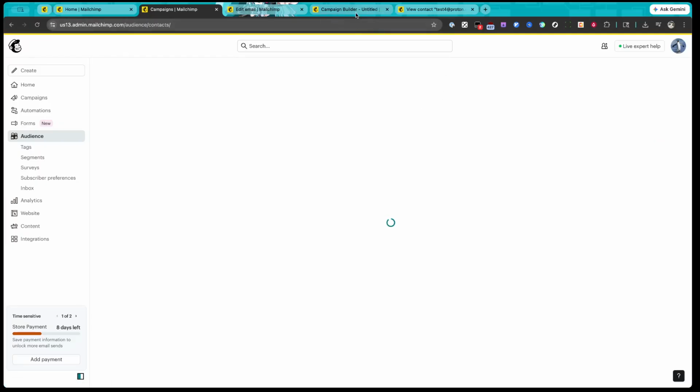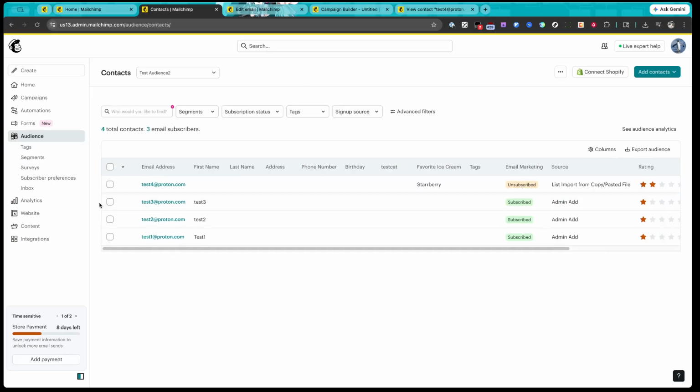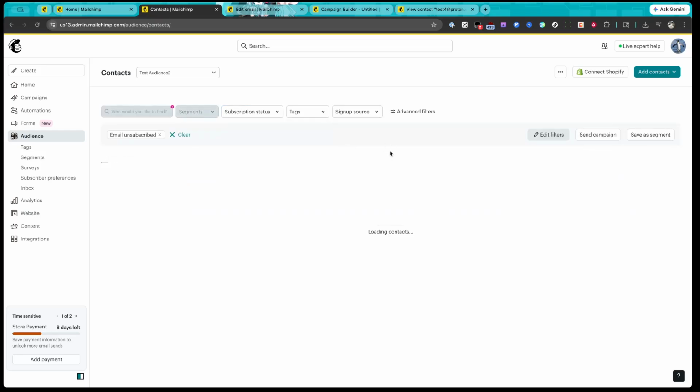Next, you'll want to locate the specific contact you're trying to resubscribe. To do this quickly, use the search bar at the top of the contact list. Type in their name or email address, whichever piece of information you have, and Mailchimp will filter your list to display that person. This step is particularly helpful if you're working with a large audience and can't scroll through hundreds or even thousands of entries manually.